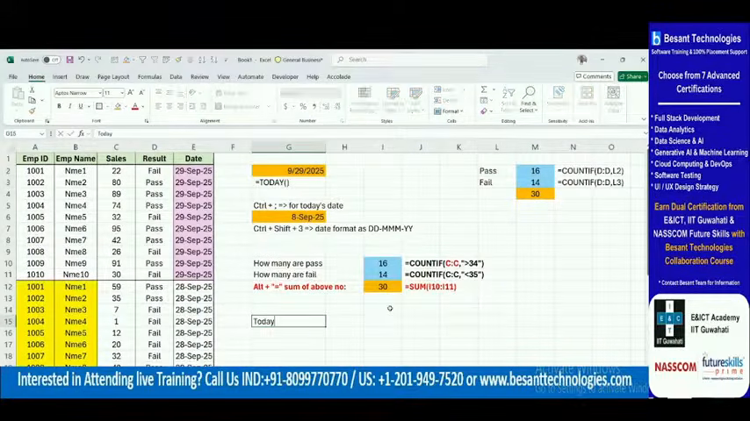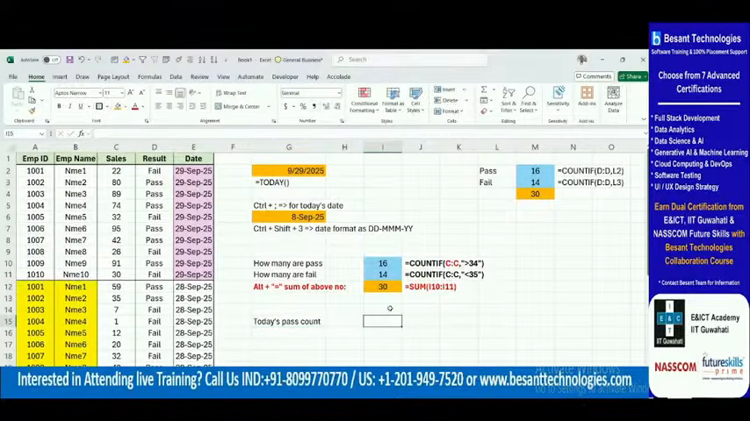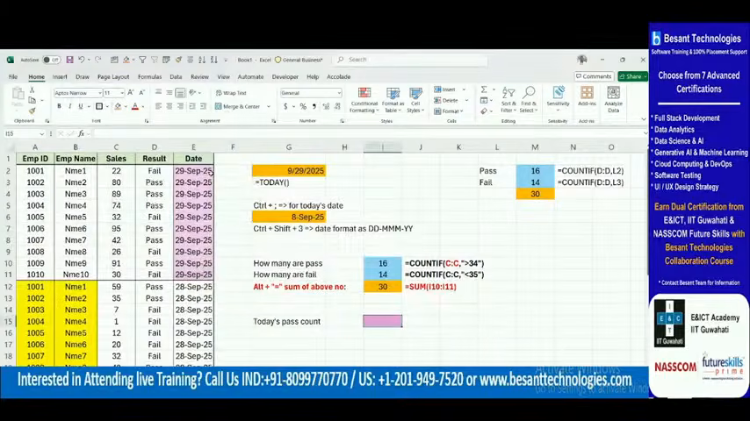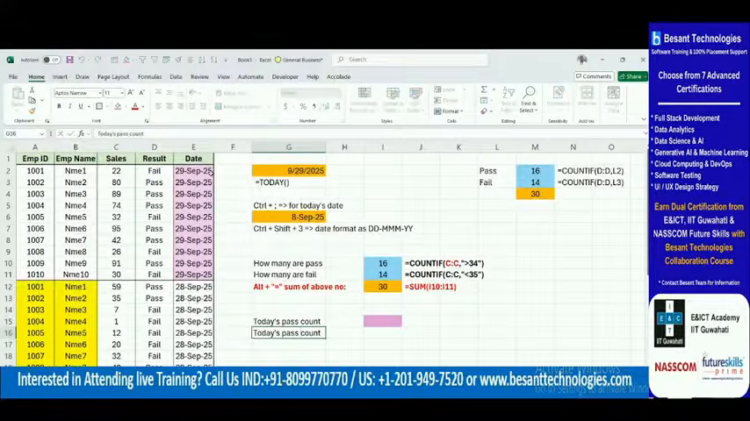Today's pass total. Today's date is there. Pass count: how many are pass in today's data? I want the answer here. Today's pass count, I'll write the formula. Colors and all are for our understanding; it's not necessary to give them, so you will understand the colors. Today's pass count and today's fail count, two conditions.